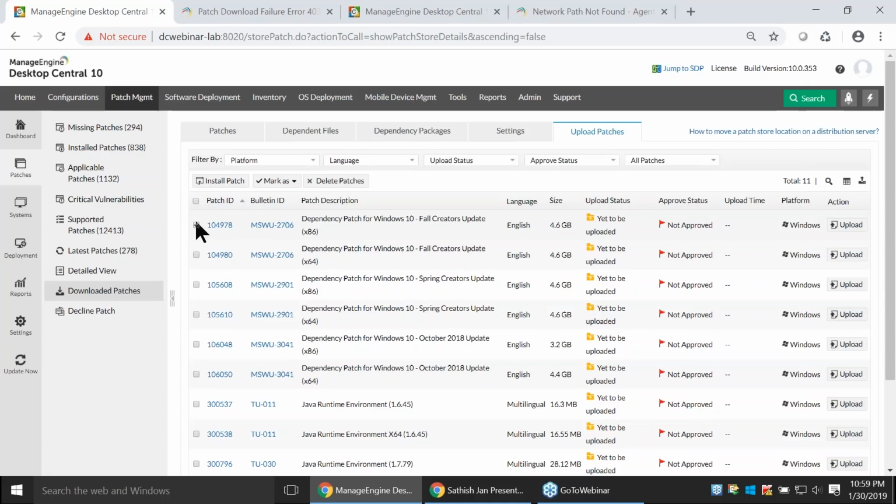It's not mandatory that it should be done only from a server machine. Anywhere you can access the UI, you can download the patch to that specific machine, click on upload, and add it to the store. It's very simple. You can just click on install patch from here and push that patch to the environment. In this way, you can easily manage the patches which cannot be downloaded on the server.